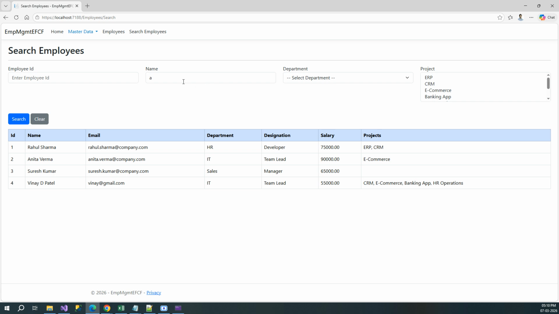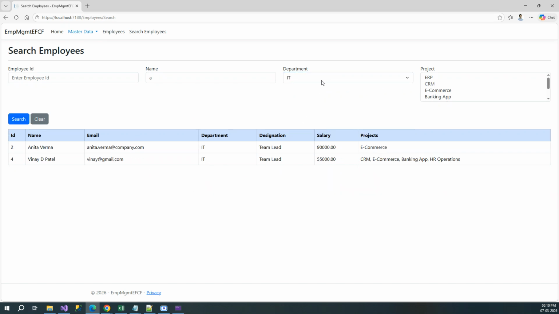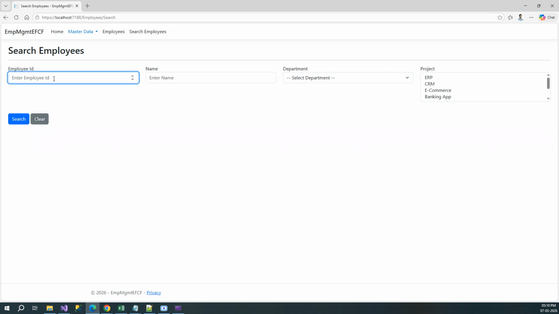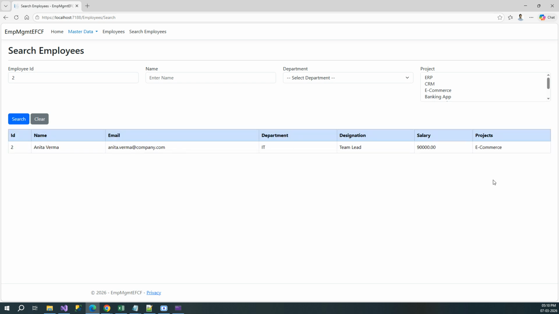And let's try to select the department. Now if I select IT, then we should have only 2 employees. Excellent. If I say HR, we will have 1 employee. Okay, so this is also working nice. Let me say clear. Let me write some random employee ID. It should result in no records found. Okay, so this is also working fine. Let me have the correct employee ID. So this is also working fine.